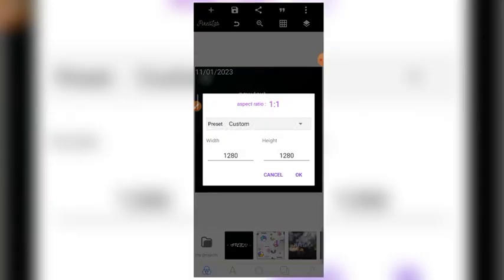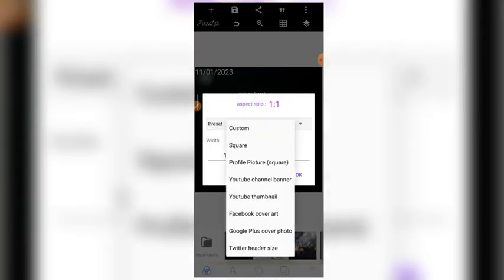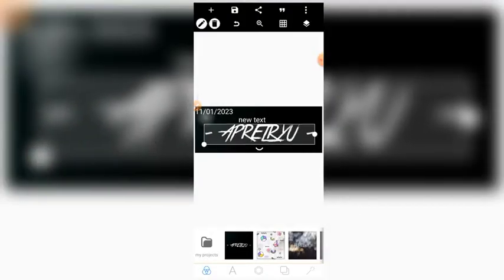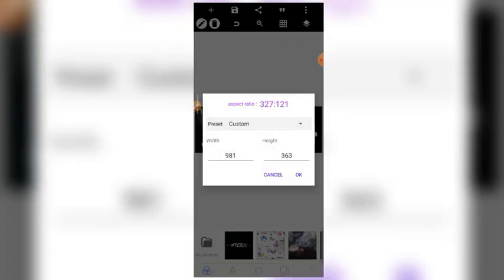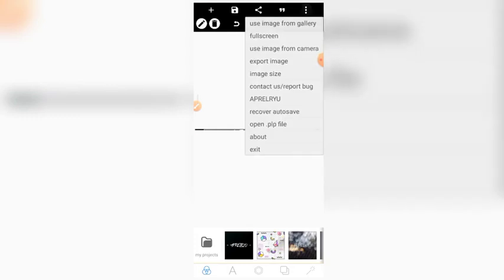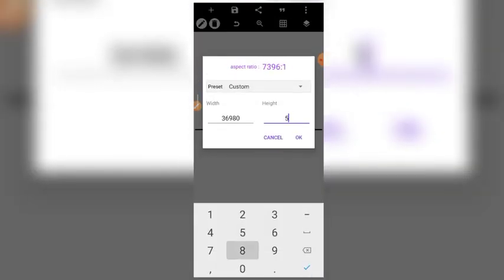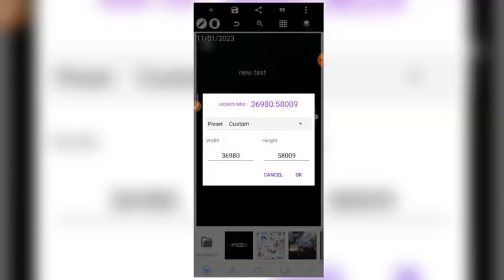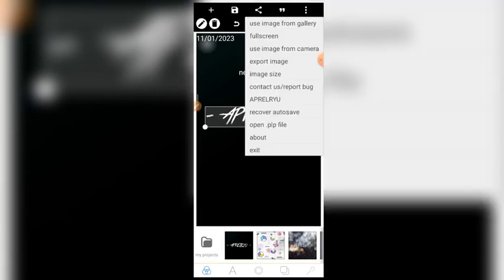So once you click on image size, there are many presets that you can use: the square preset, profile picture, Facebook cover art. Once you click on it, your design dimension is going to change. Also, maybe you already have the particular width and height you want to use for your design. We've converted from inches to pixels, then you can use this particular button to do the size. Sorry for that. Let's give this one a realistic number. You can see, so you can edit your image size by clicking on this button here.